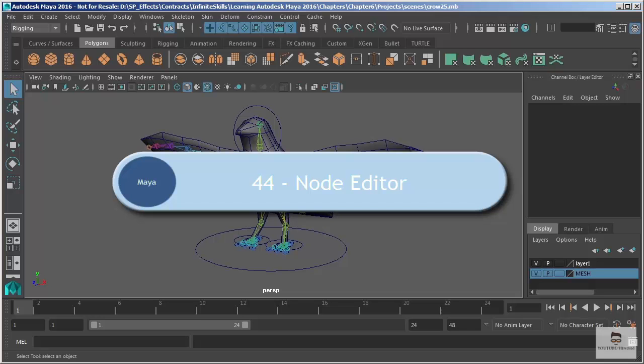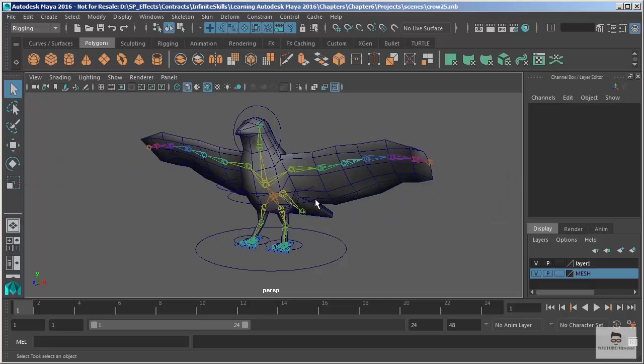In this video, we're going to take a look at the node editor. Now, the node editor is integrated pretty well into lots of different aspects of Maya. We're going to use the node editor to add to our character's controls.